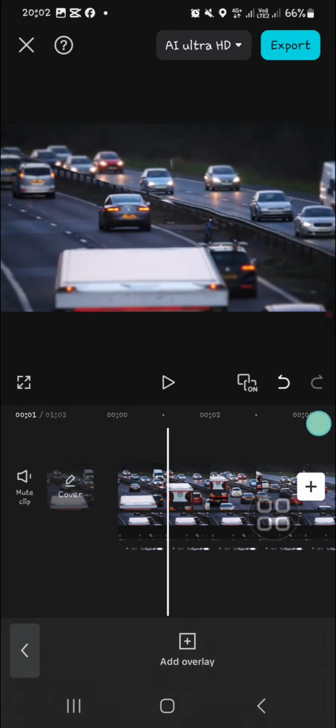Okay guys, and that's all the way to create time freeze video editing using CapCut. I hope this tutorial will be useful for you.